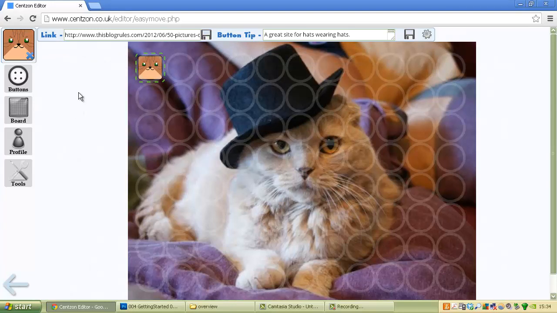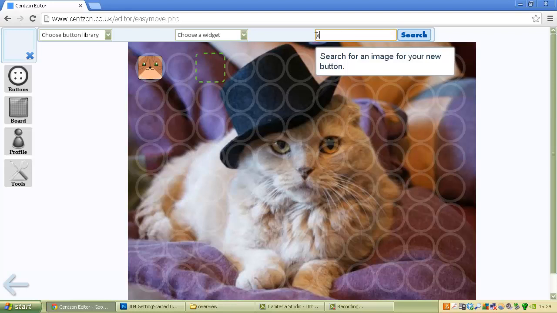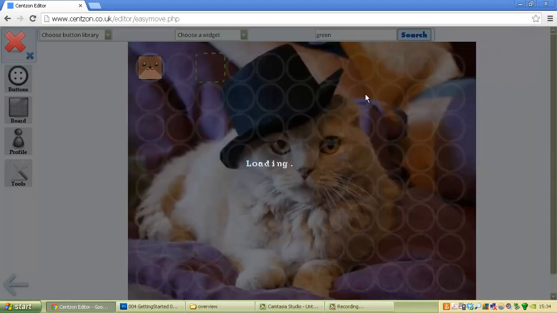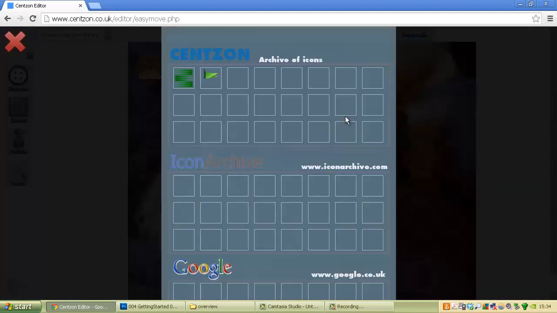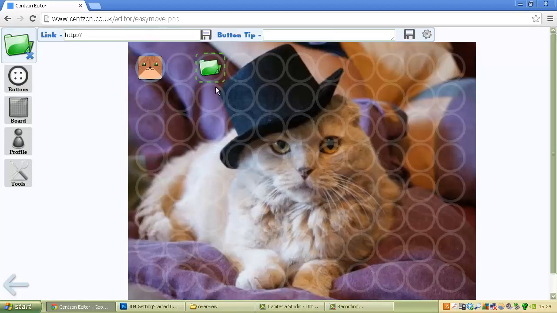Now, what happens if I wanted to add a new button? So let's click on an empty slot. Now what we have here, we have a few different options. If we do search, like we have done before, let me just search for something simple. So I'll search for the word green, hit search. And as you can see, you've got your options again, and you can simply select one of those options. So I'm going to select that there. And there you go. So you've created an icon.